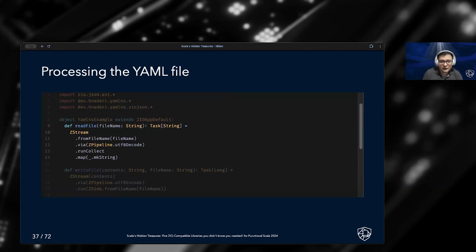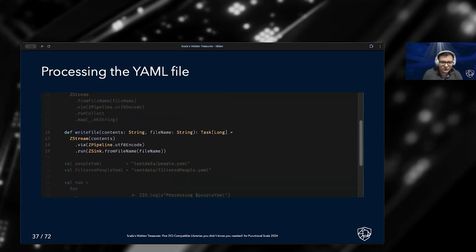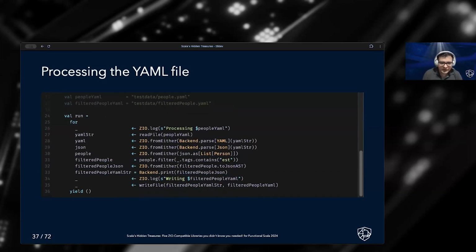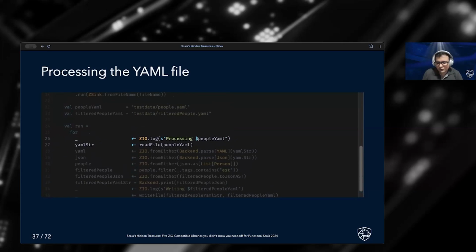So because of that reason, I have needed to create these custom methods to read from a file into a string and to write a string into a file. So, well, these are very easy methods. They are just using ZIOStream under the hood. I'm not going to go into details here about that. Just know that they are auxiliary methods for reading and writing to files. So here I have my input file, my output file. And let's see. So for processing my YAML file, first I'm reading it.